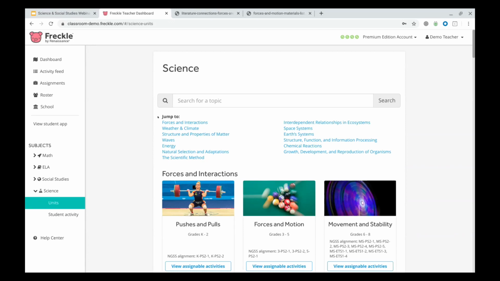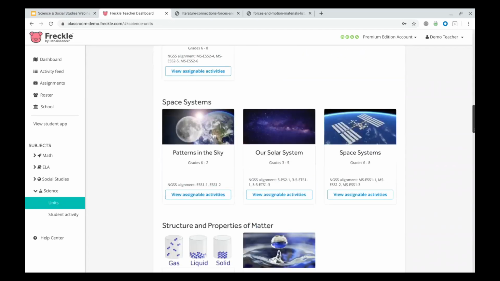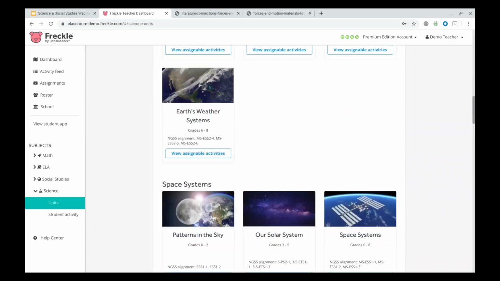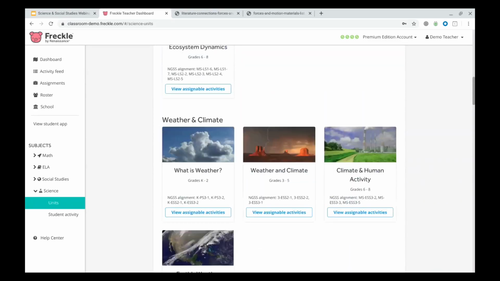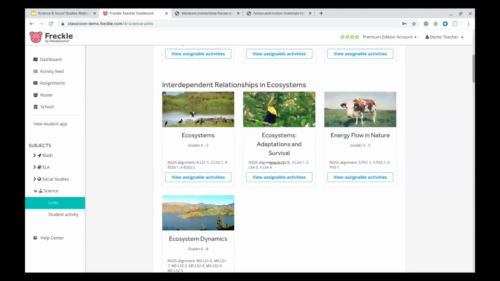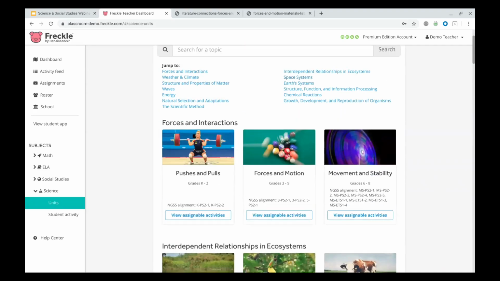Next, we also have our Jump To section. So we have categorized all of our science units into these different subject areas, those different components of science. So once we go here, you can just click and jump to that specific area of science. And then you'll be able to see our individual tiles. So you can see we have lots of different topics that you can use when it comes to units.